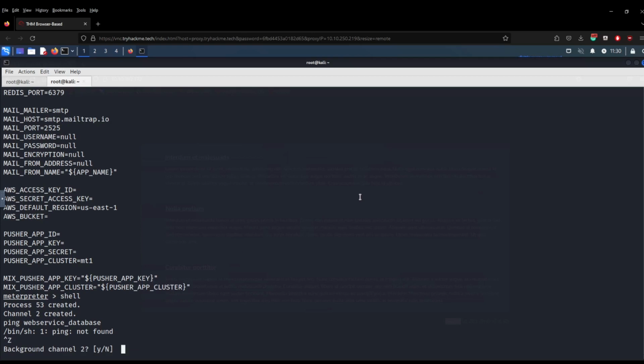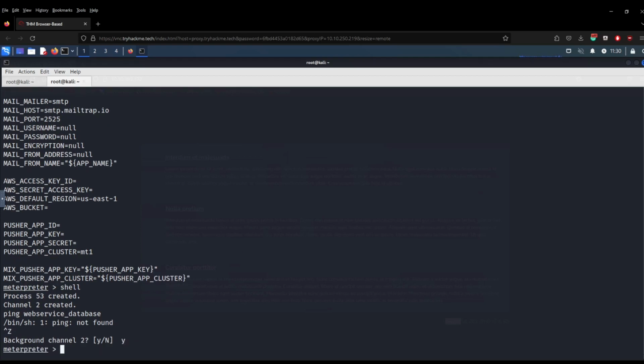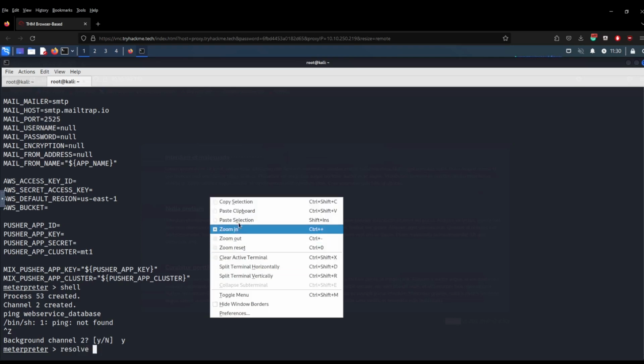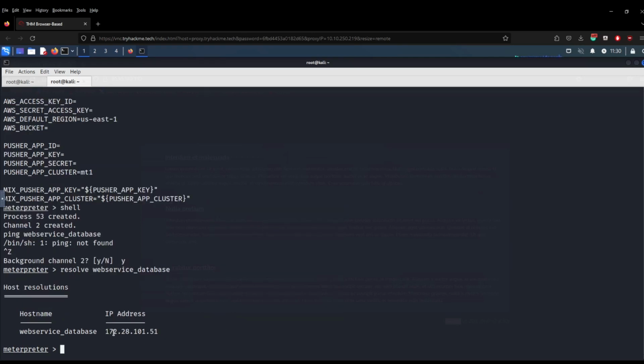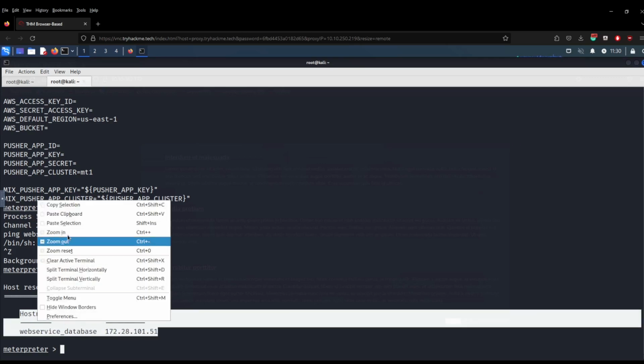So we're just going to background the session again. And there's this neat little trick that we can do where we can use Meterpreter to resolve that address. And it will give us the IP address of 172.28.101.51. Grab that, pop it in your notes because we're going to need it in a moment.